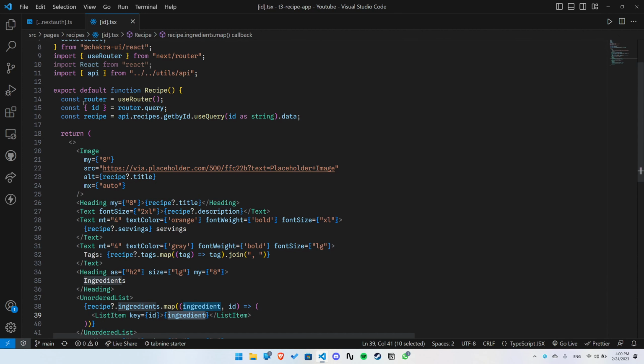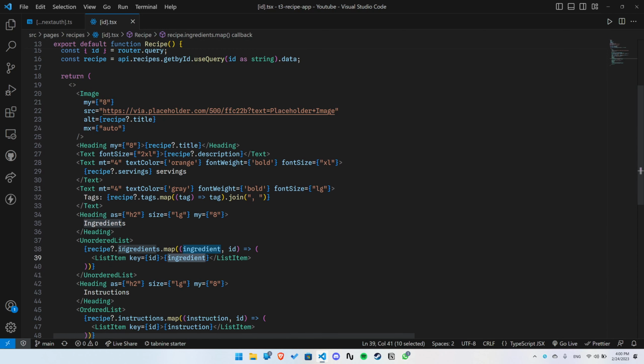So basically, like I mentioned earlier, we get the ID from the URL, this query parameter from the URL, and then we use it in several places throughout our application. First to get the recipe, and then several times for the key right here. The ingredients are stored in an array, so we loop over them and map them, and then we create a bullet list right here, and every list item has a key, which is very essential.